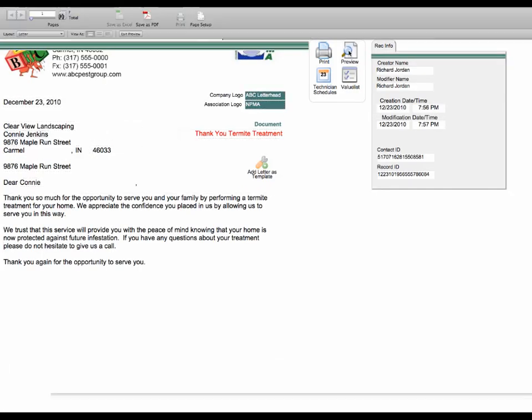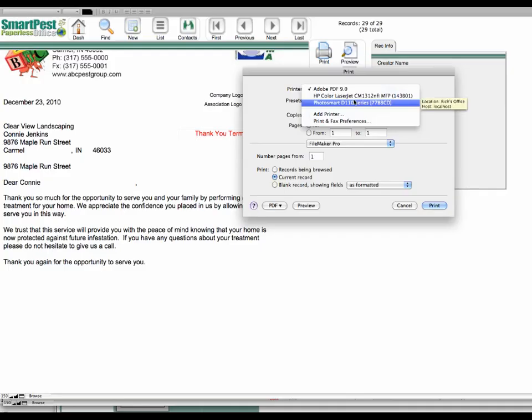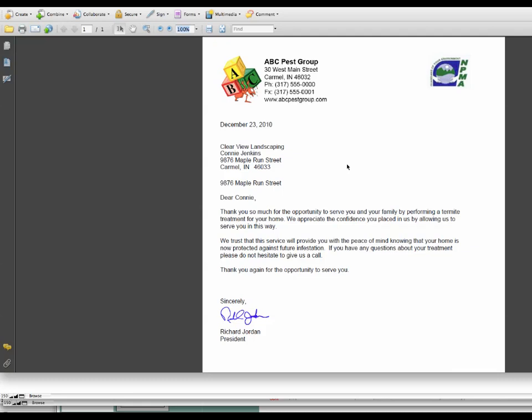I can preview it, I can print it to my printer, or I can print it to PDF. SmartPest allows you to create very professional looking documents, which will set you apart from your competition.